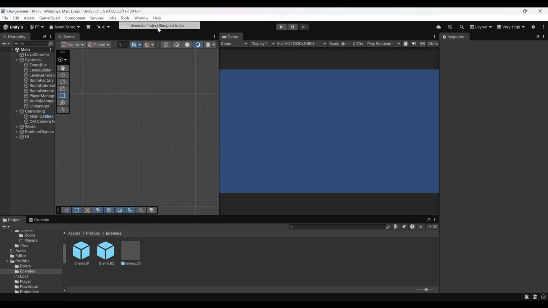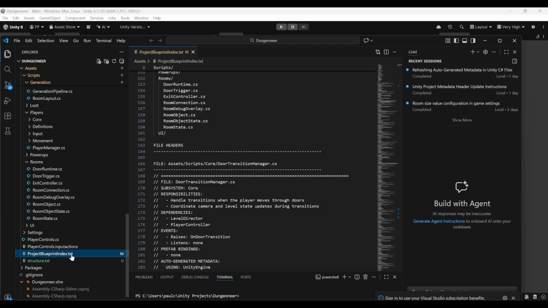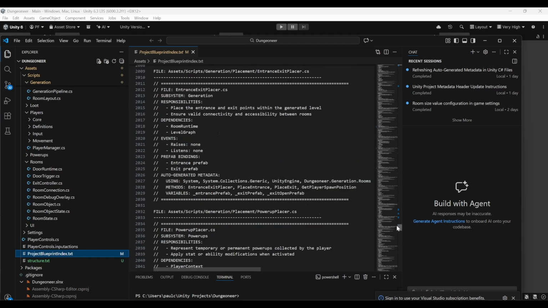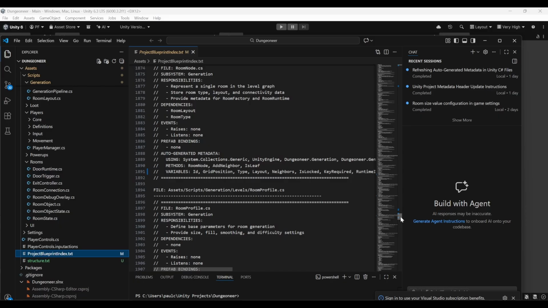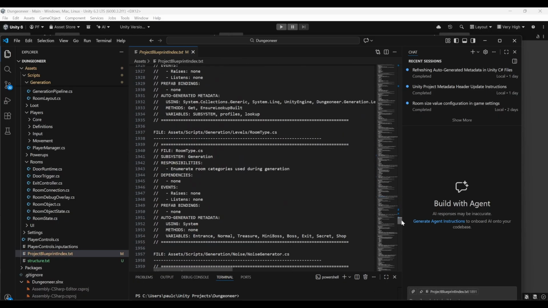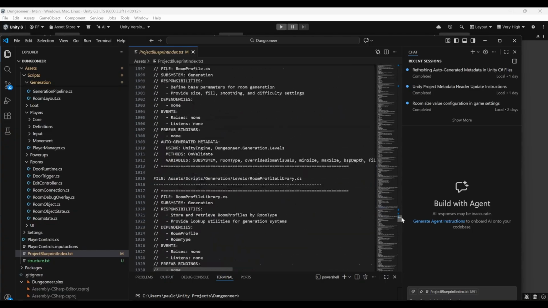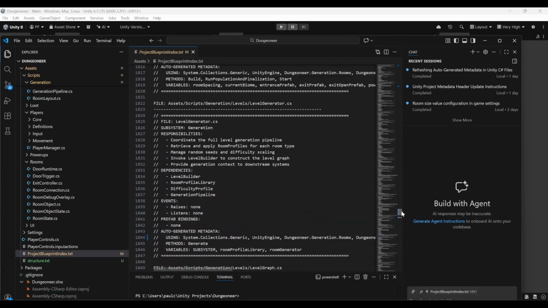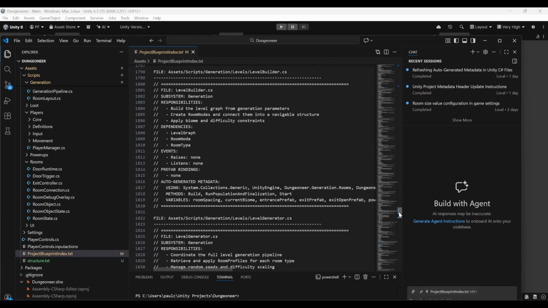build a project blueprint index, which gives us a baseline that we can reground both the agent as well as the architect on everything that we've created, how it works, what it looks like, all the header data that says we're using these libraries, we have these components, these methods, these variables that are declared.